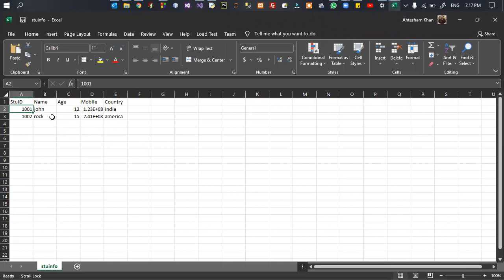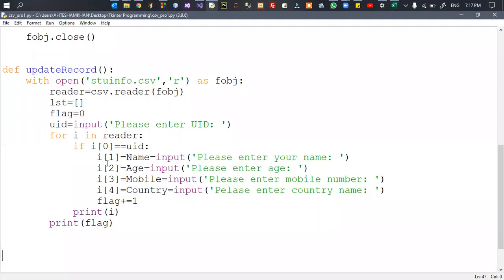But in that situation we have not updated their record in the CSV file, right? So we will write the code accordingly, right? So now just clear this line and that line also.